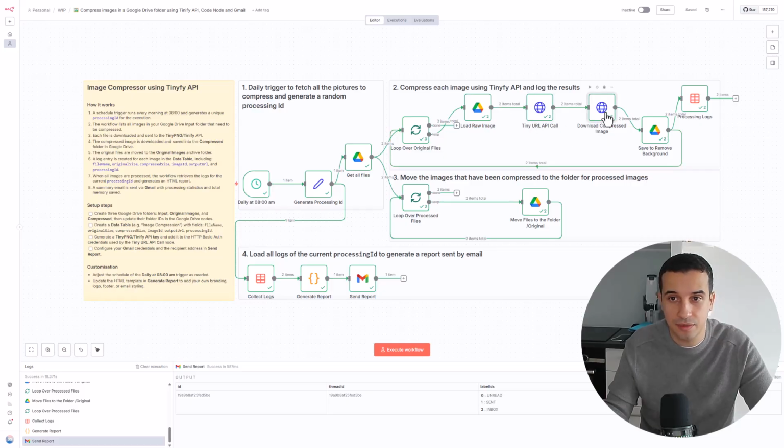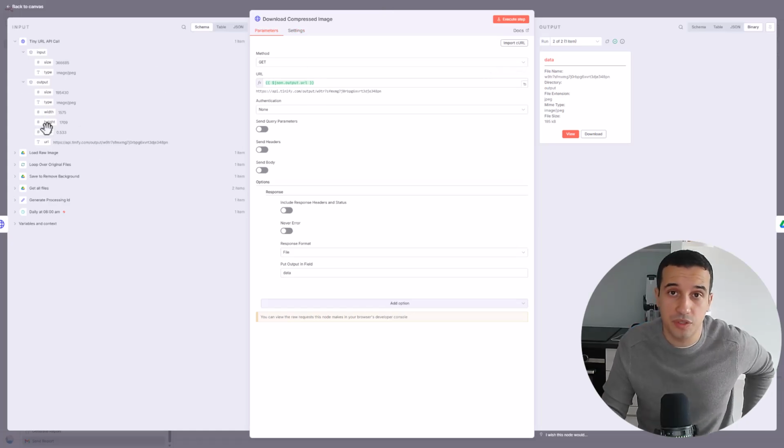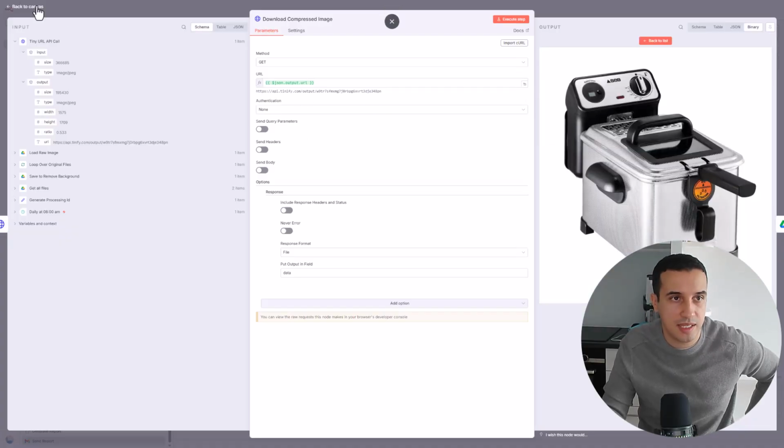So when the processing is done, Tinyfy will provide a URL to download the results. What you do here is just download this image using the link that is provided in the previous node. You don't have to do anything in terms of setup here. And in the end, you have downloaded the compressed image.